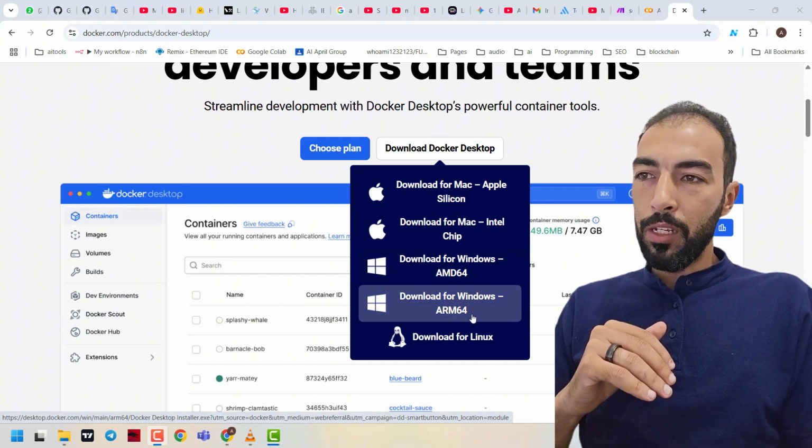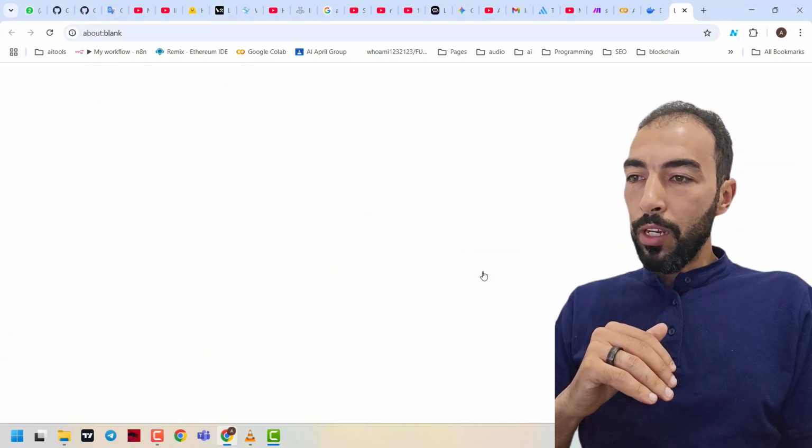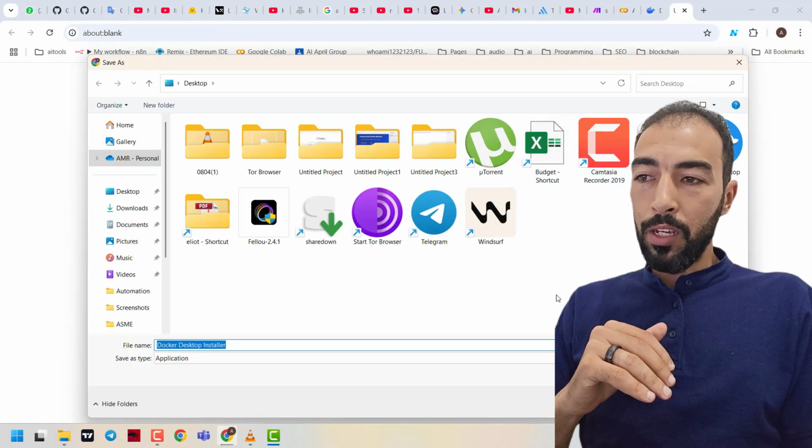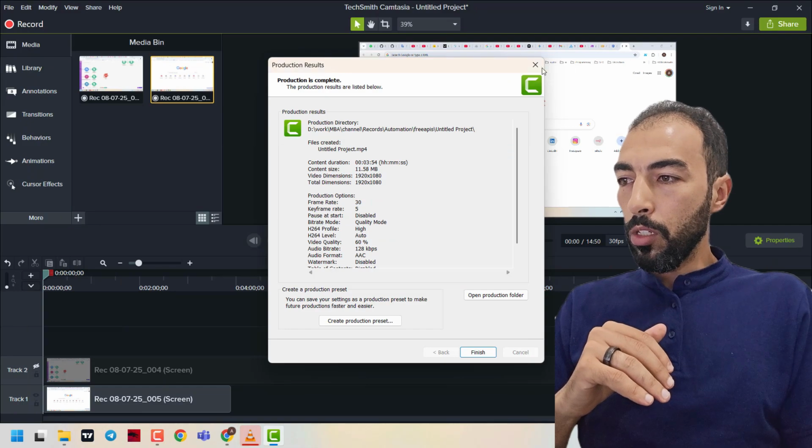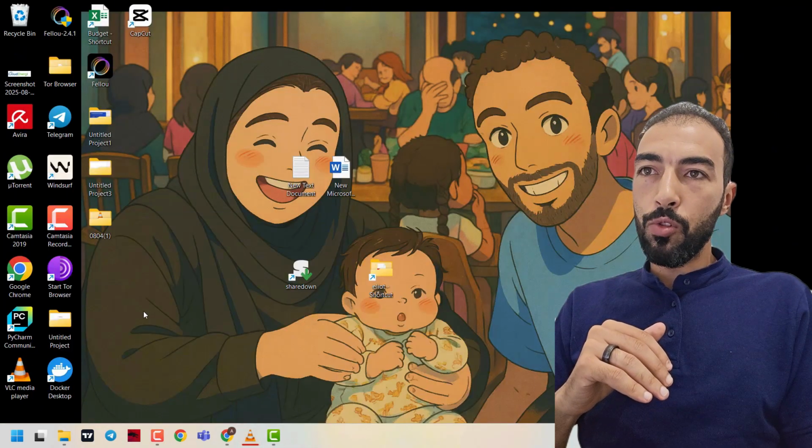Some devices work with AMD64 and some devices work with ARM64. For me, this is the one. Which one is working? Okay, download it and install it.